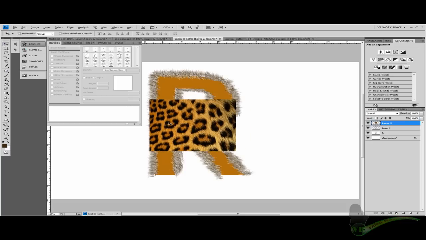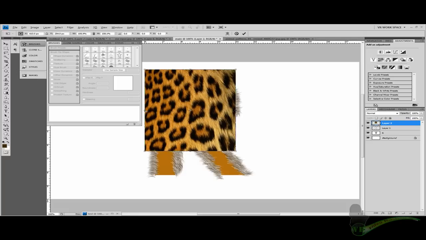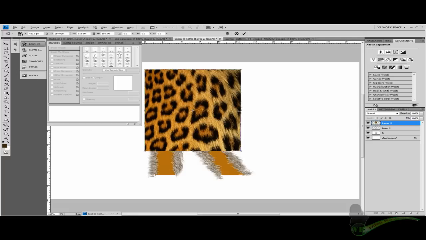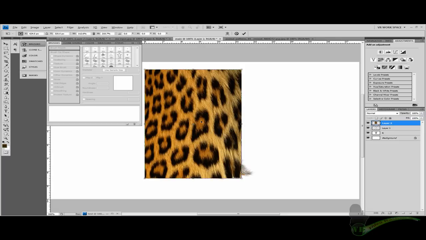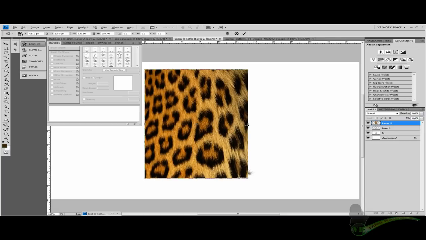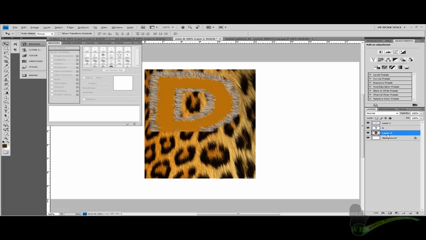Now Control T, Command T to resize your image until it fits inside the whole text, and hit Enter or click on this check button, and that looks good. Now let's put it under the original text, under it here. As you can see, it shows us everything.